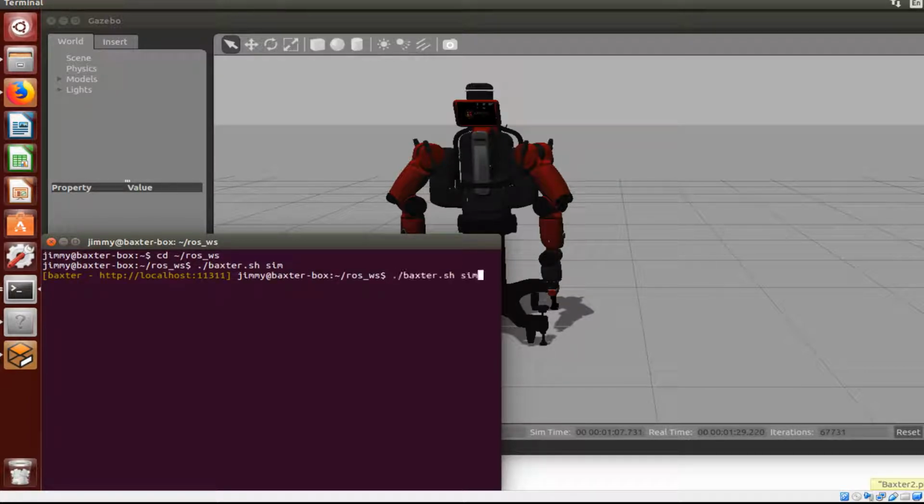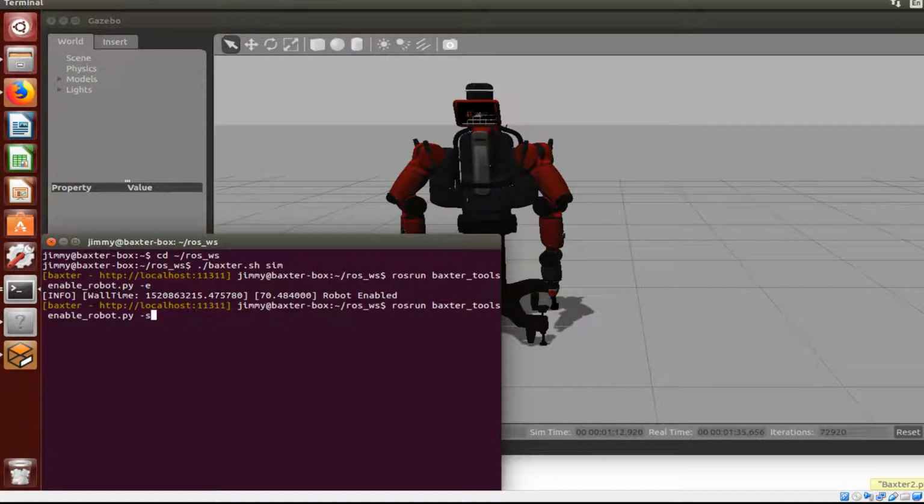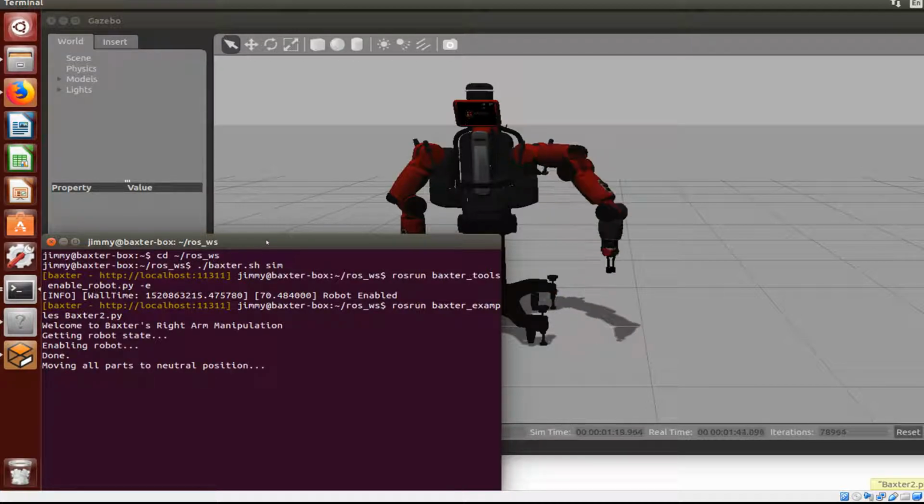We'll mount Baxter. We will enable him. So we'll type that, and it looks like we're enabled. So we'll go ahead and type our script to see what's going on. This time we'll run it from Baxter2. Let's see what happens. And I'll move this down just so we can see everything.